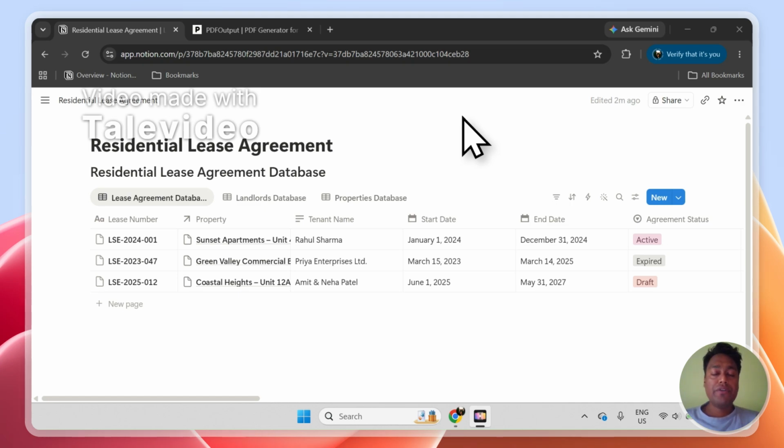Hi, today we are going to have a look at lease agreements and we are going to understand how we can create lease agreement PDF files completely on automation.